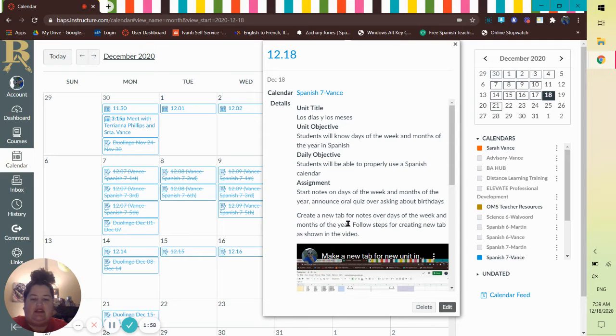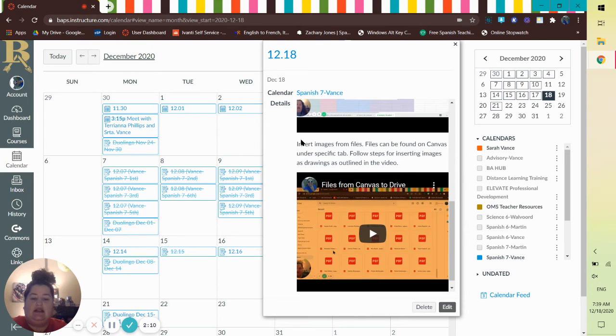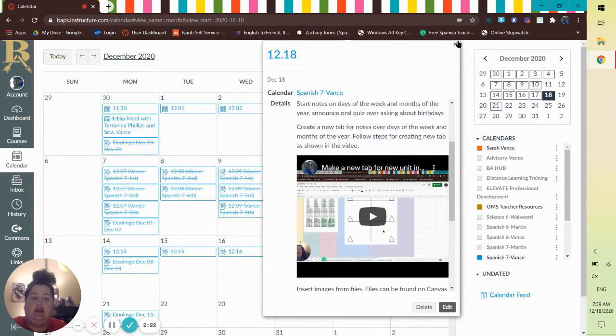It says create a new tab for notes over days of the week and months of the year. Follow steps for creating new tab as shown in the video. So you're going to make a new tab in your Calendario, in your Quaderno, whatever that is. It says insert images from files. Files can be found on Canvas under specific tab. Follow steps for insert images as drawings as outlined in the video, okay? So you're going to need to get your files from Canvas to Drive.